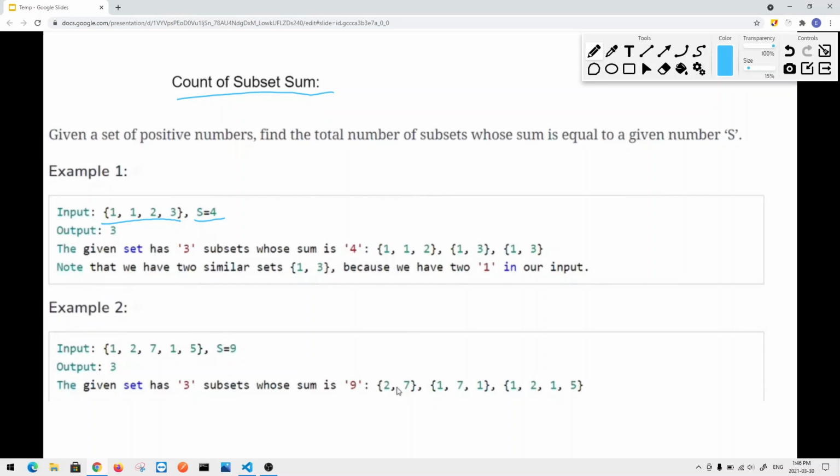So the output is 3. So we have 3 subsets, right? We have 3 combinations. One of them is 1, 1, 2, right? You can see here we have 1 plus 1 plus 2, which will give us a sum of 4. We also can have 1 and 3, so 1 here and 3 here. So that will give us a sum of 4. We can also use another one, right? This one right here plus this 3 right here, right?